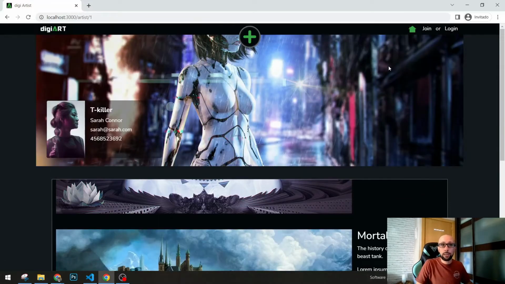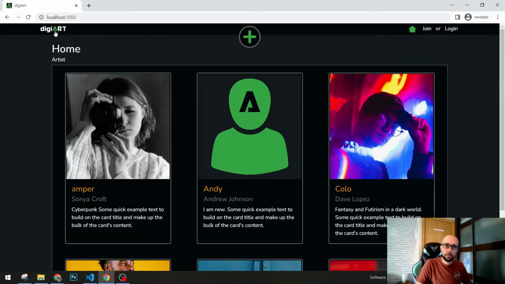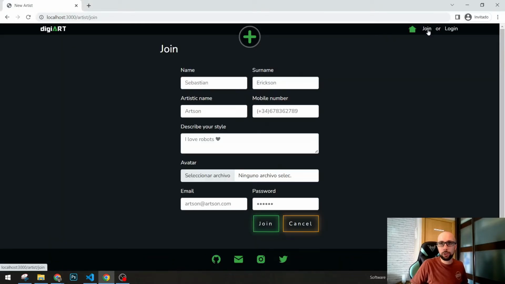If we want to go back to the main page, we have two options. We can click on Go Home, or we can click on the logotype. Okay, now I'm going to add a new artist. So I'm going to join and complete the form. The avatar is not required because we have the default picture. And here, of course, the password and email are required.